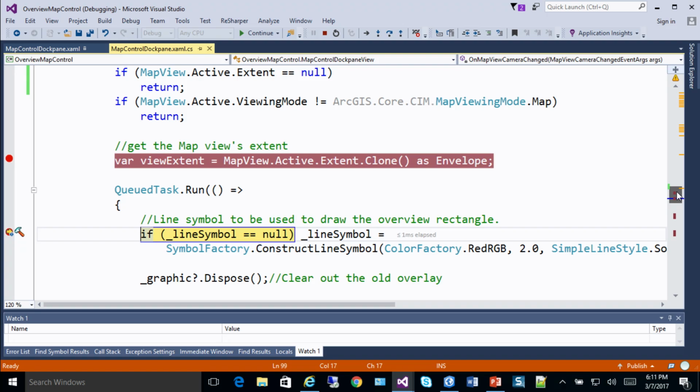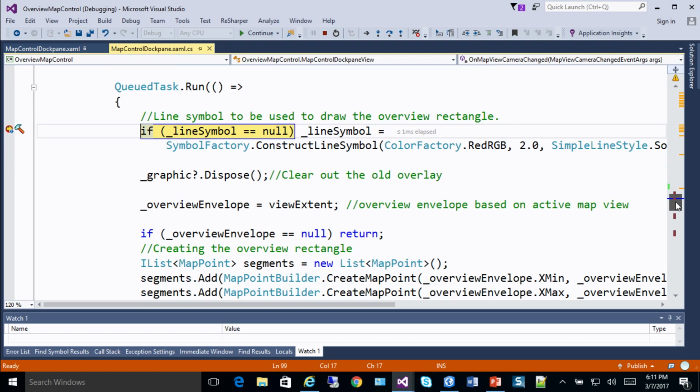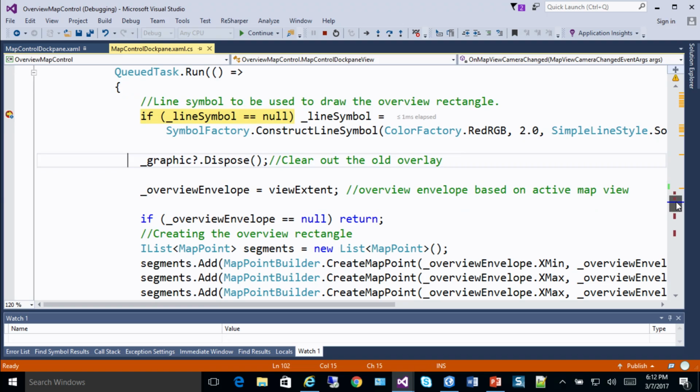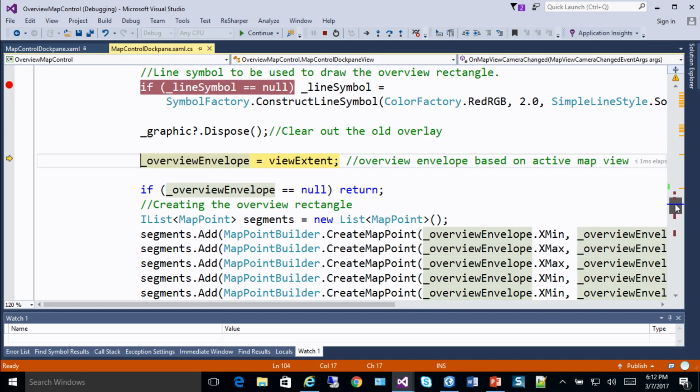And now I'm within this queued task lambda over here, and I'm going to create a red line symbol to draw my overview window. And then this is very similar to what Wolf showed you with the add overlay graphic. I'm checking if my graphic exists, and I'm disposing it. I'm going to continue.